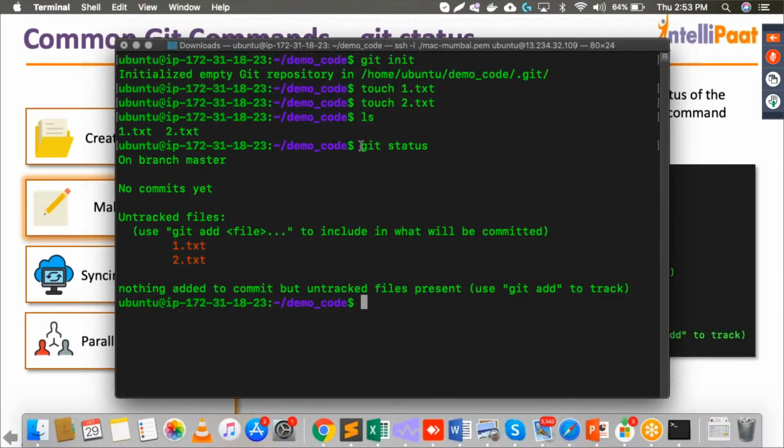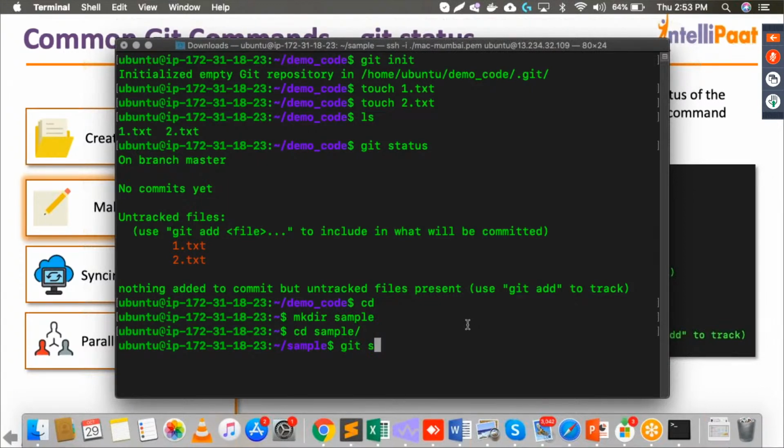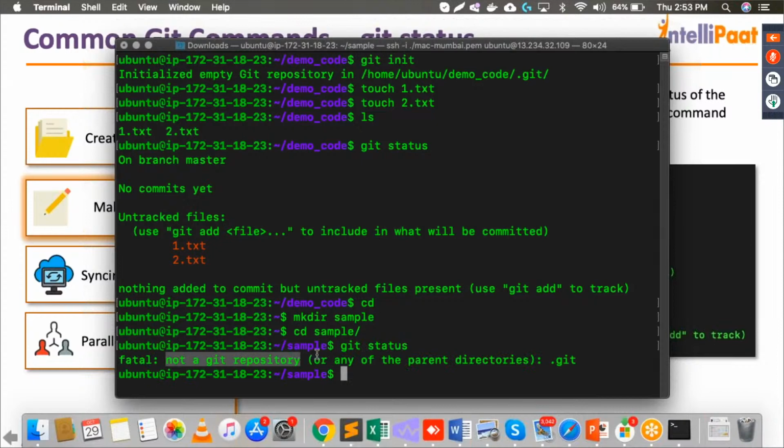Now, what happens if I pass in git status in a folder which is not initialized? Let me show you that as well. So let me come out. Let me create one more folder called sample. If I go inside this folder and pass in git status, can you see it says not a Git repository? Why? Because I have not initialized Git in this particular folder. If I pass in git init and then git status, it will show me the same output for the sample folder. But I have not initialized Git, and hence it says not a Git repository.